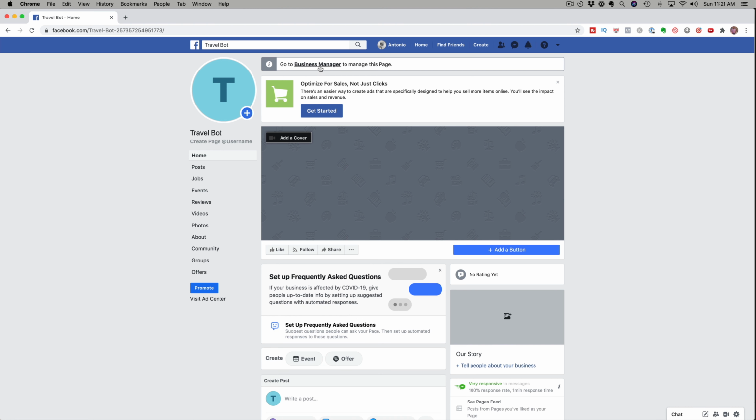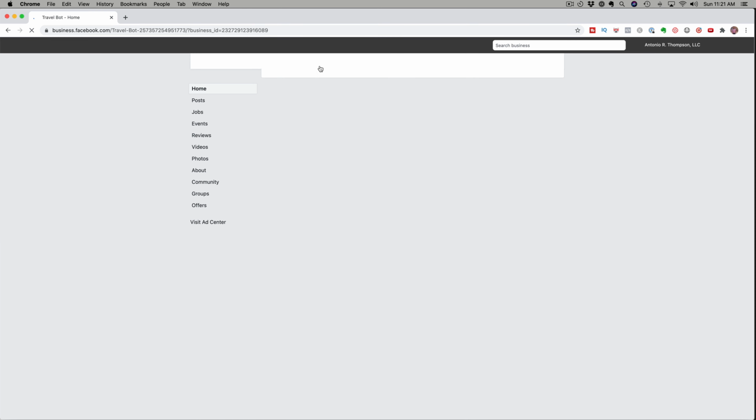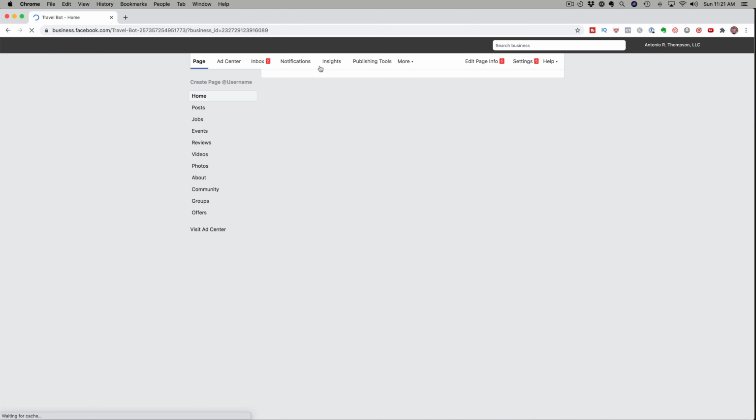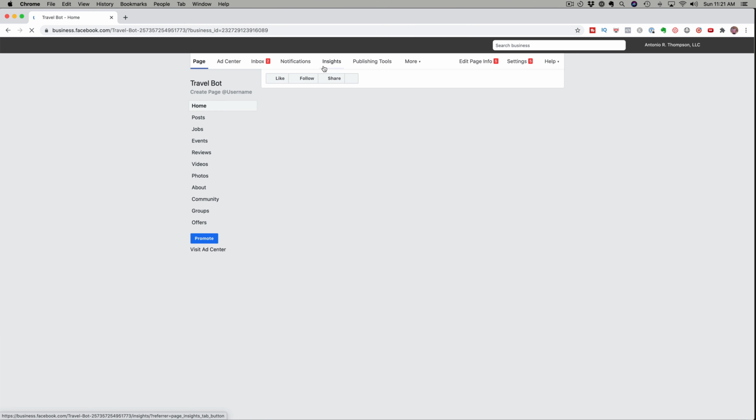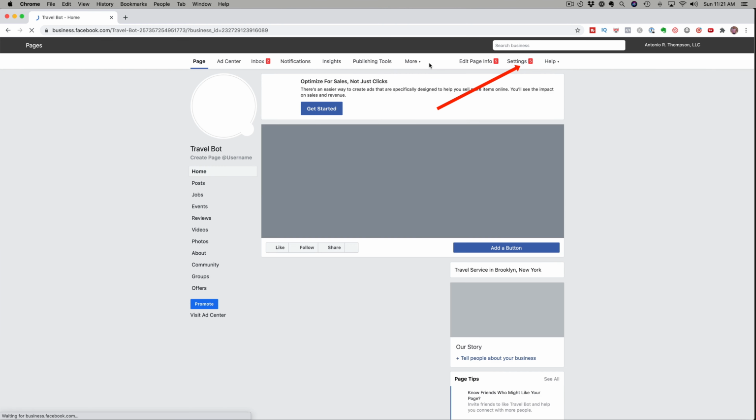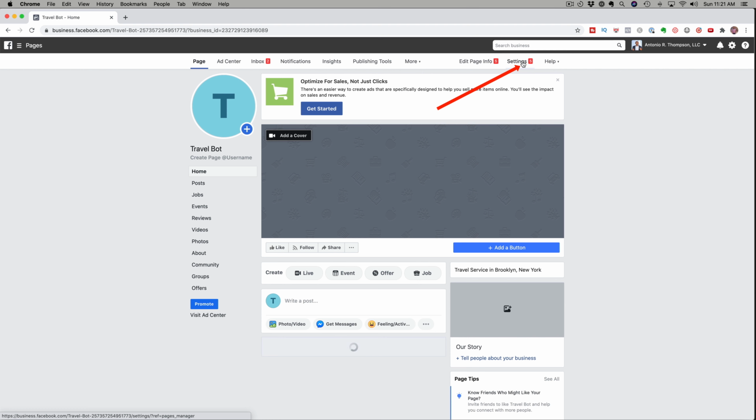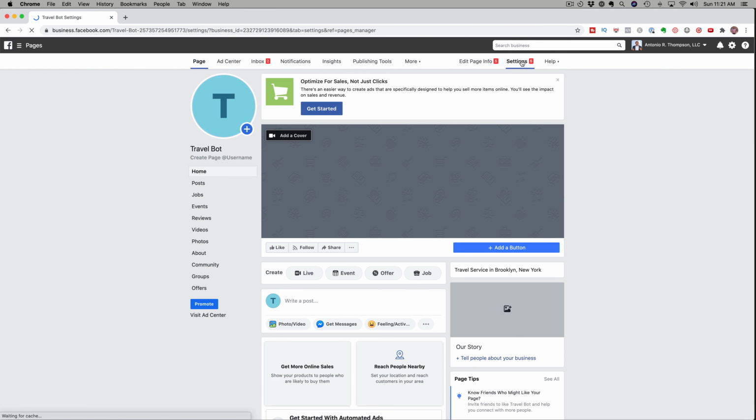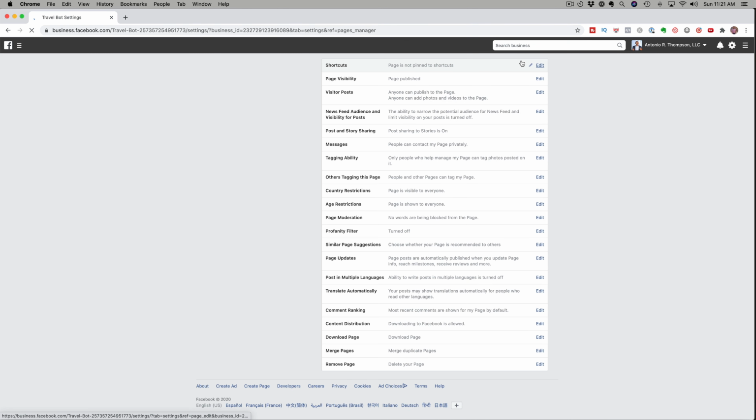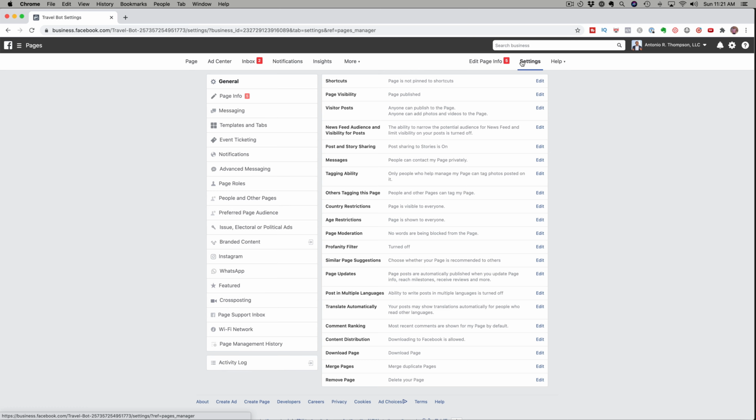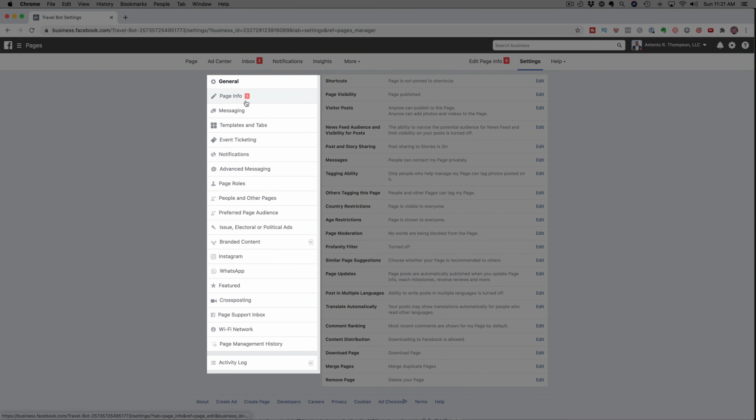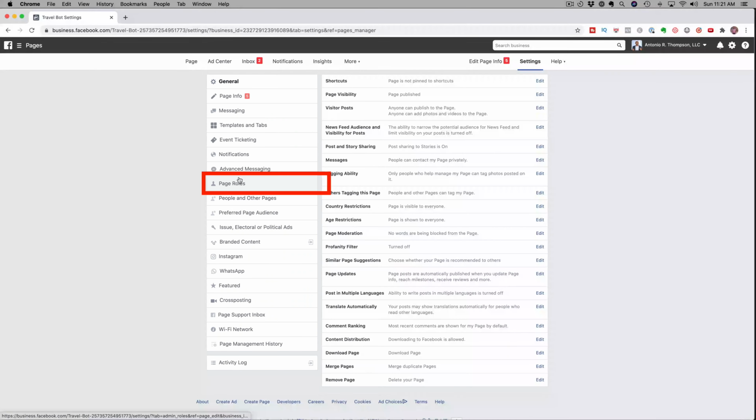In order to manage this, I'm going to have to go to business manager. Just let me do that. But it's pretty much the same process. If you're using this version of Facebook, you're going to go over to settings at the top right here. Click on settings. And then on the left-hand side, if you scroll down, you'll see where it says page roles here. Click on page roles.